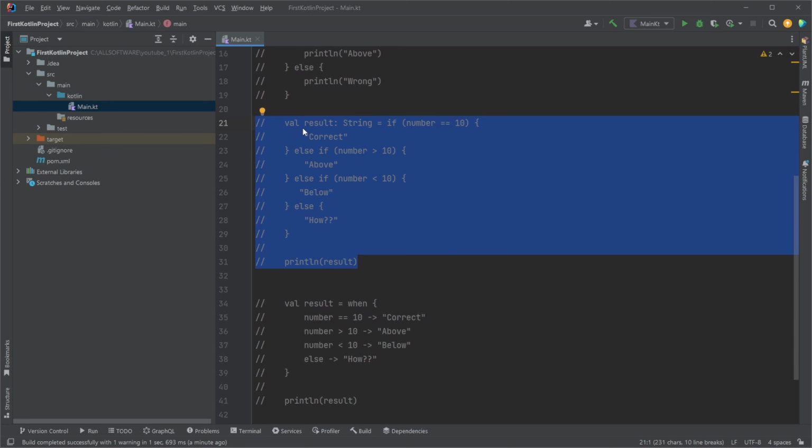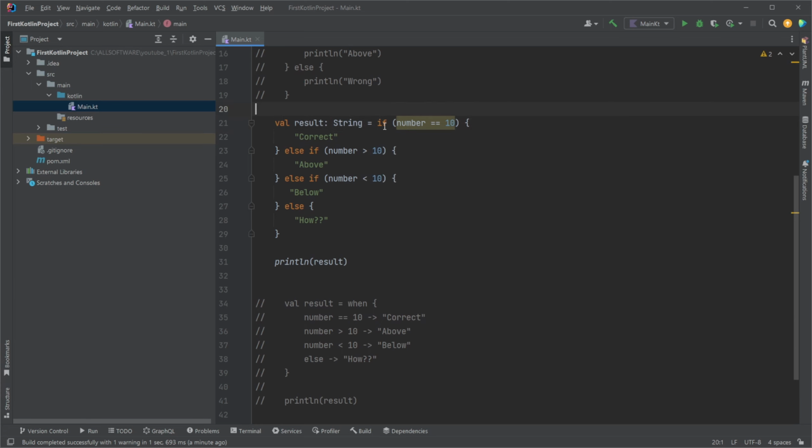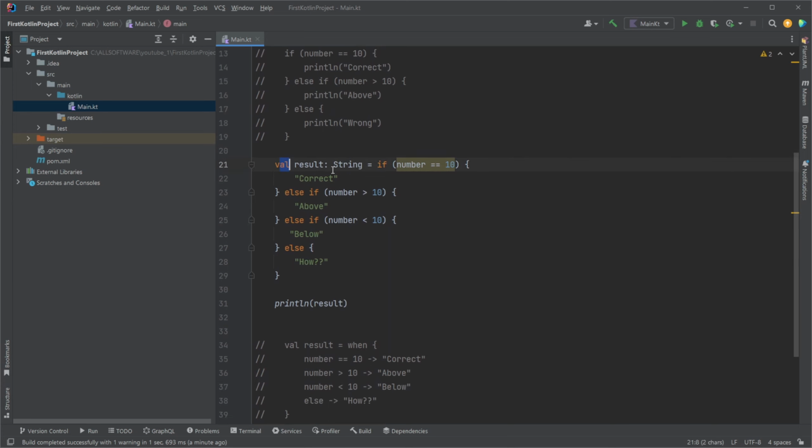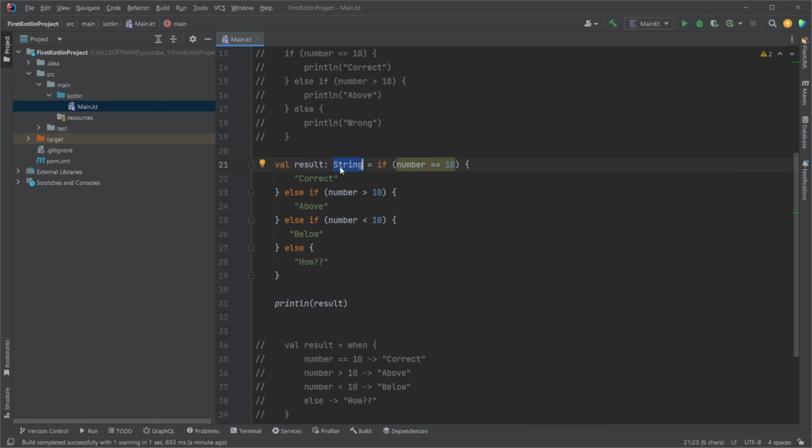Then a thing that's a bit different from Java, and I don't know if it's only Kotlin doing this, but at least Kotlin has this feature, which I think is kind of nice, is that we can actually define a variable from the result of a conditional. So we can do value result of type string. And note now it's actually quite useful to define the type, because we don't know yet what type it's going to be, but we want to ensure it's a string. We then simply set this value equal to an if statement. Because we do it this way, we simply check if our number is equal to 10, then set our result as correct.